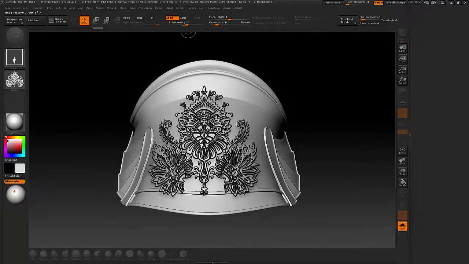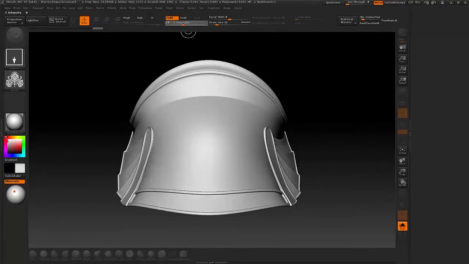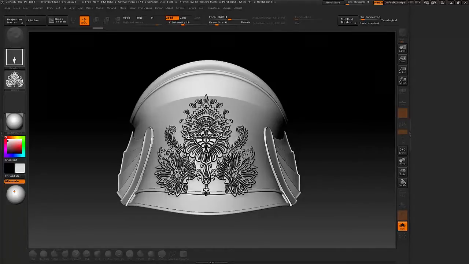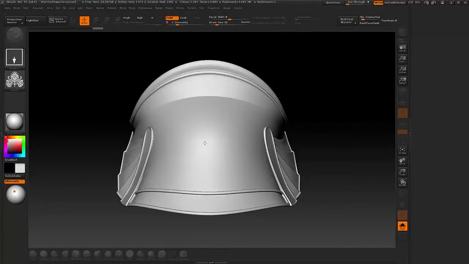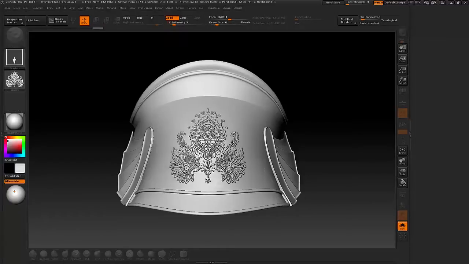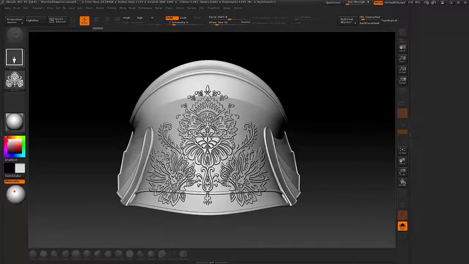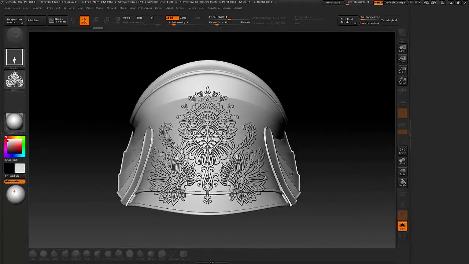And as you can see, the Z Intensity is a little bit high at the moment, so I will start regulating it by hand until I have the desired result. So I think with a lower value I can see a better result on the projection.